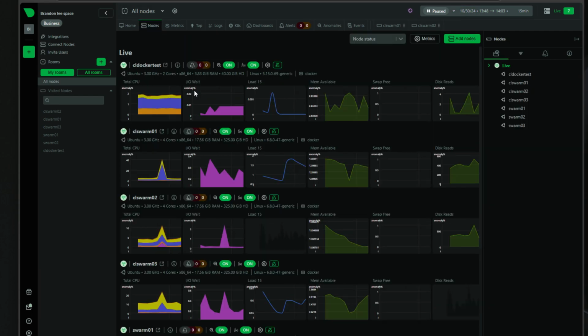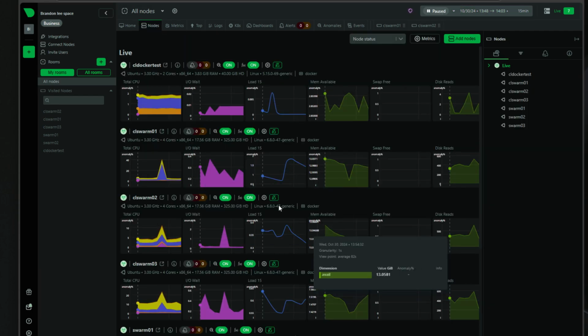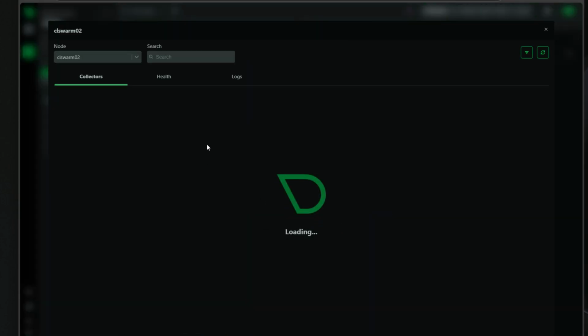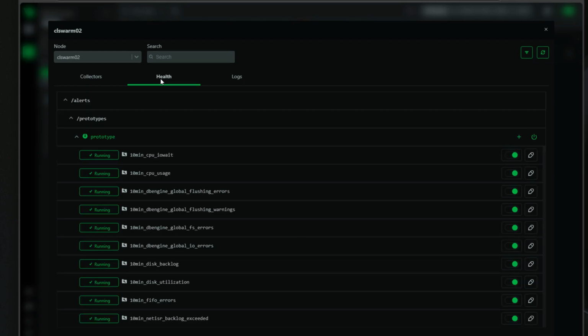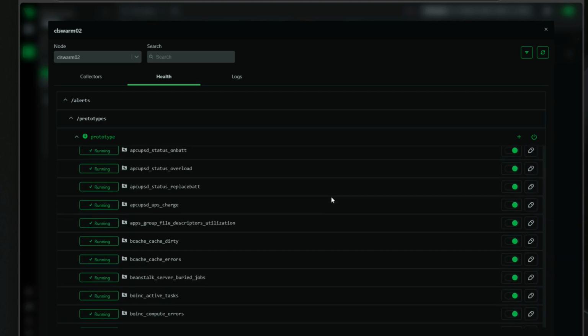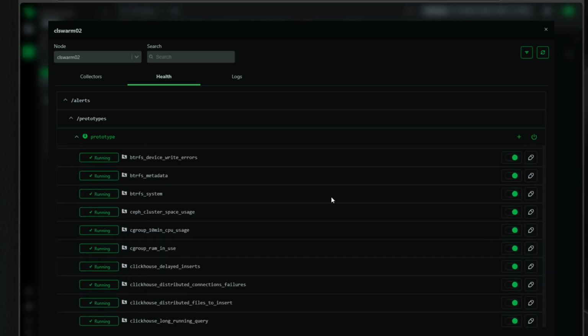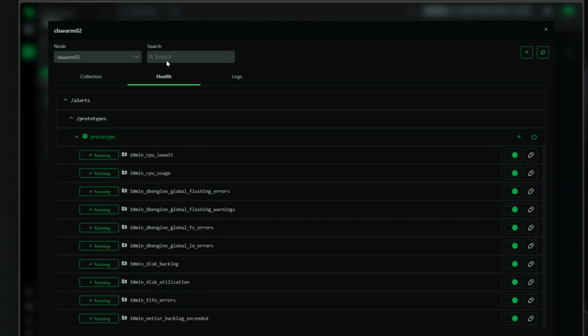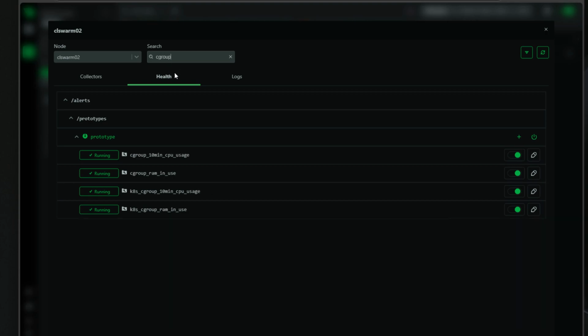And it will turn on some generic alerting and notifications on the things that it deems as important. However, one of the things I wanted to show, if you look at the settings for a node here on the health tab, you can see all of the health alerts that have automatically been enabled on this particular node. You can search for certain ones, such as cgroup, as I mentioned earlier.